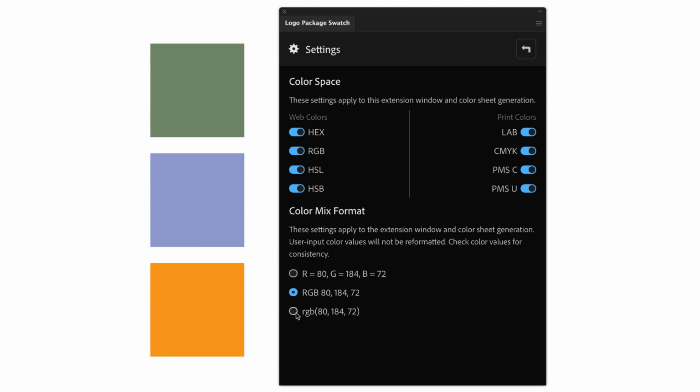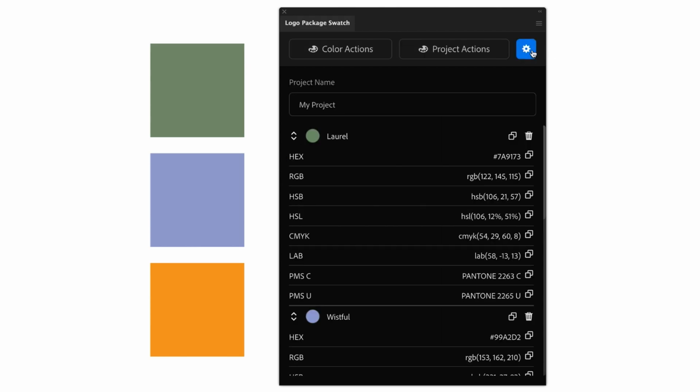So let's choose this third option and go back to our project. Now we will see that the colors match this format, with the exception of Pantone, because Pantone is always just one number and there's really just one way to provide this information. There is one more thing to be aware of when considering these color mix settings.